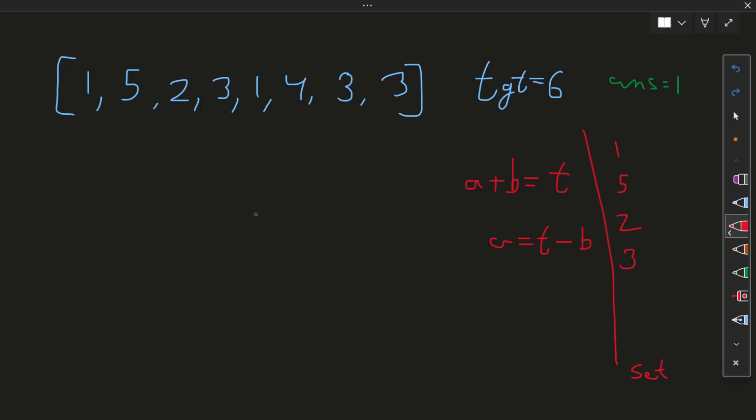Then we got 1. So what's the value? 6 minus 1 will be 5. Is 5 there? Yes, 5 is there. So just consider this pair. Now we got two pairs. Then what's the next value? I forgot to add 1. So we have seen 1 two times. So we also need to count the frequency. So I'm gonna use a map for this case. First is the value and second will be frequency. 1 occurs 2 times, 5 occurs only 1 time, 2 occurs 1 time, 3 occurs 1 time.